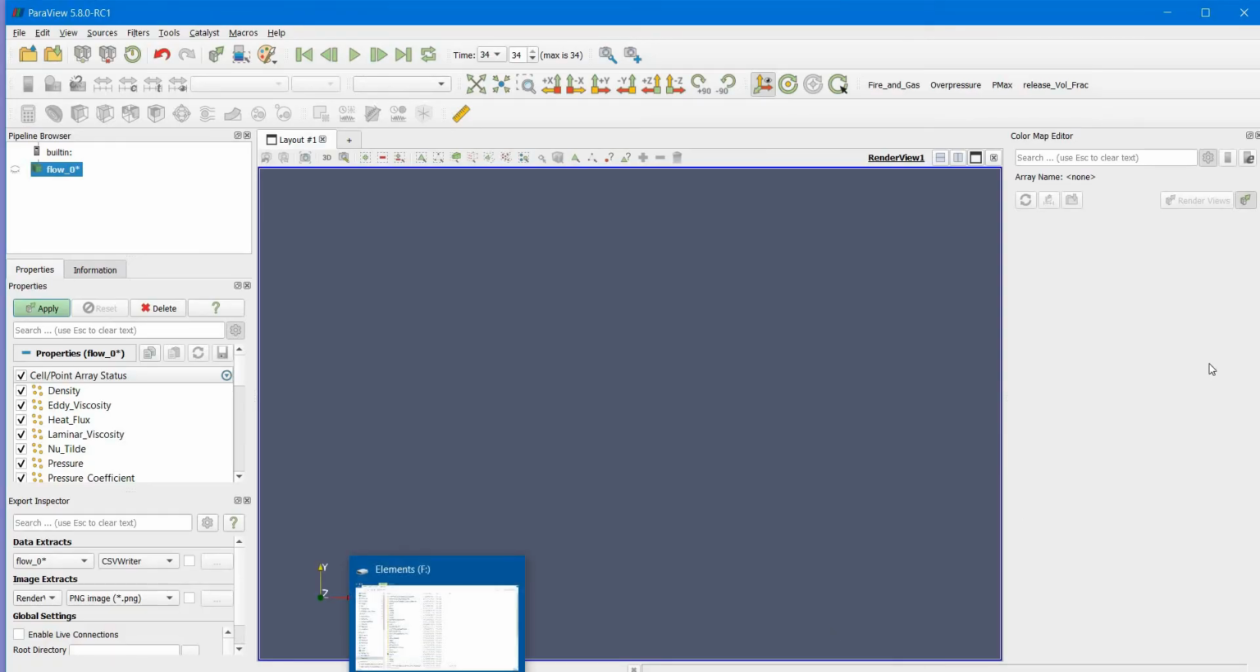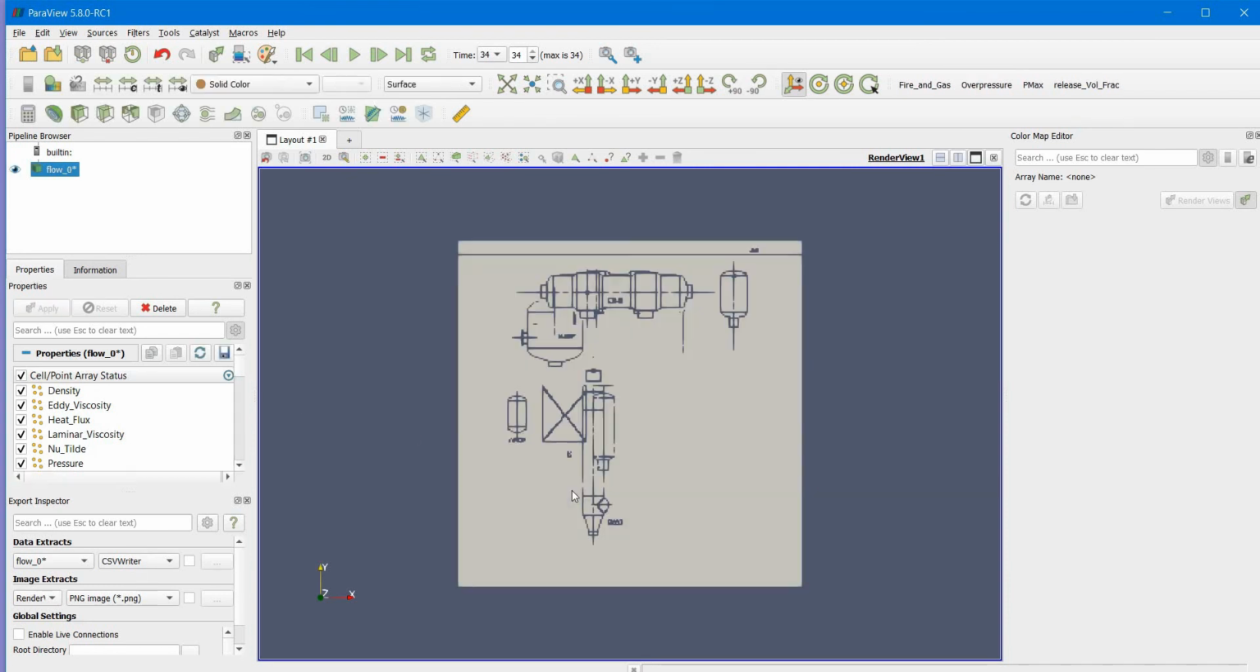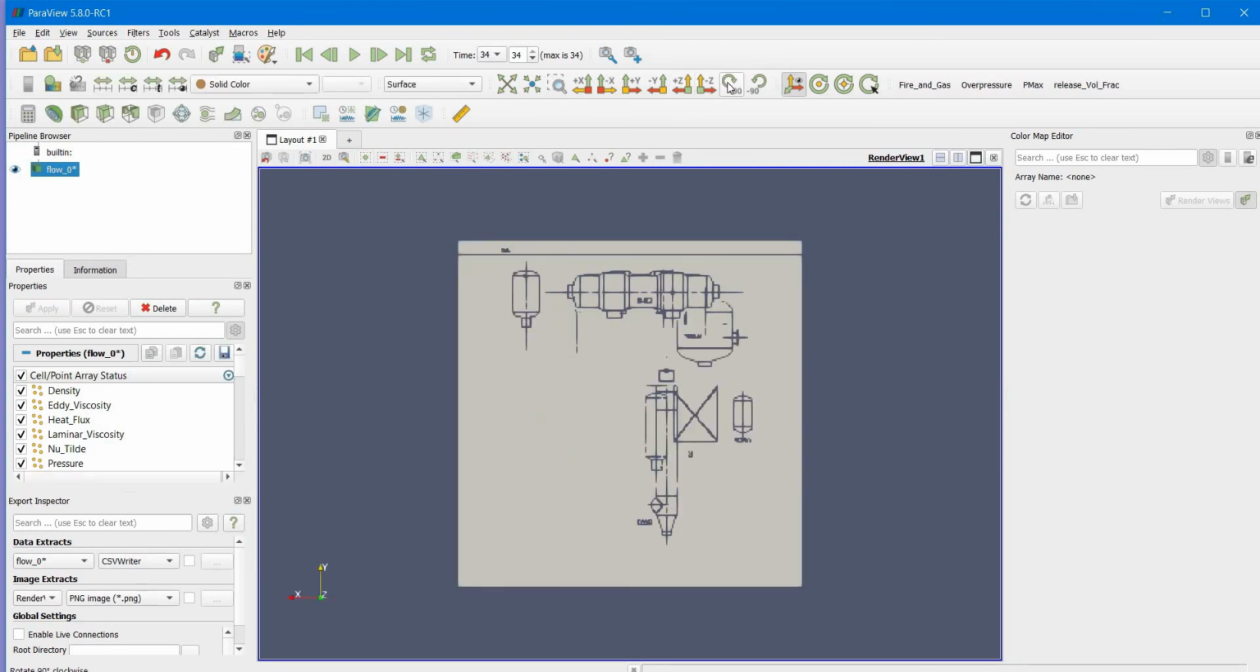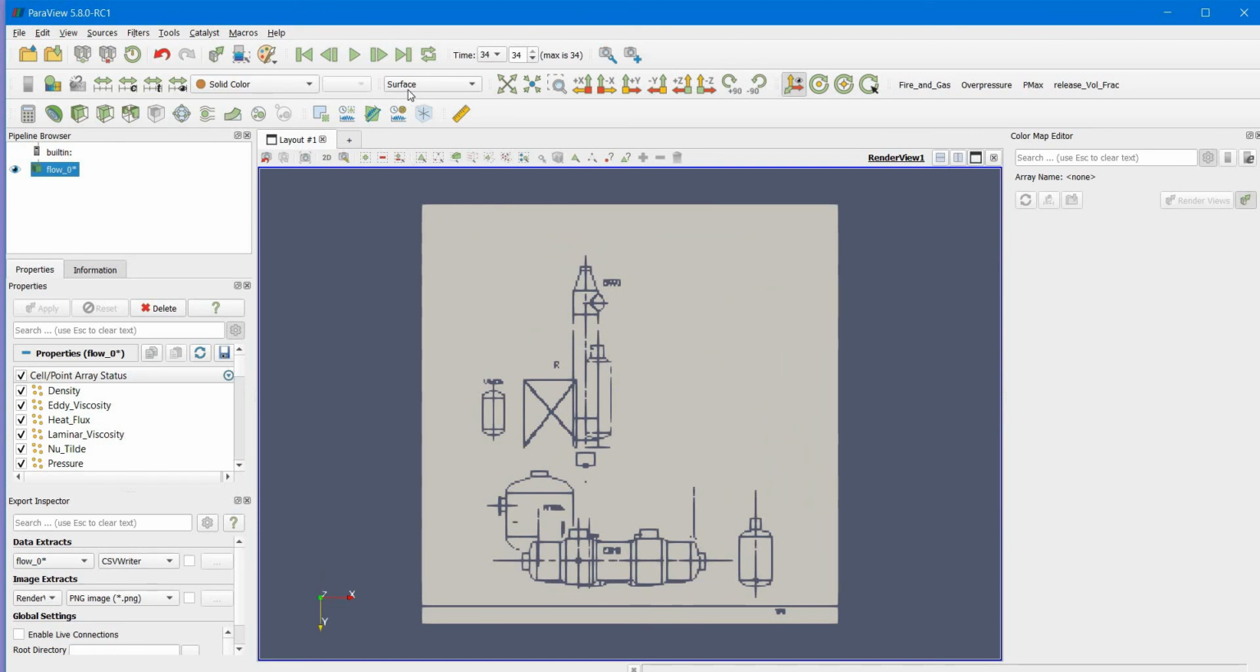Okay, the calculation is finished. It's pulled up ParaView and loaded the results. All we have to do is hit apply. You'll notice this is the new version of ParaView, so things might look a little bit different to you, but it works pretty much in the same way. A lot better, actually. It's a lot faster.